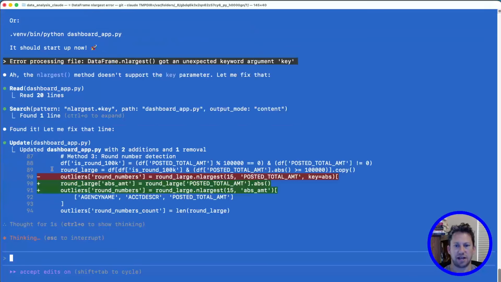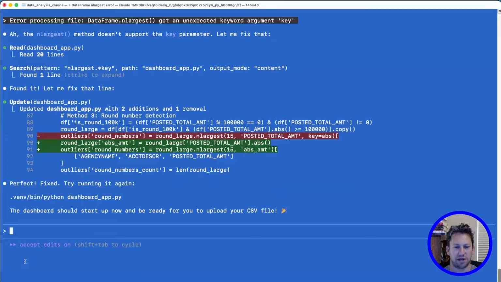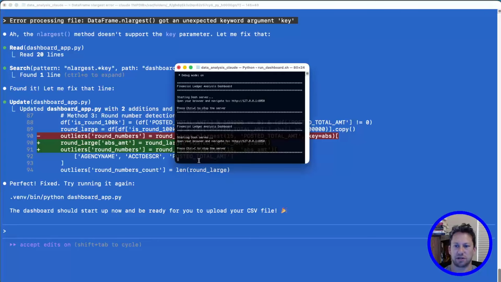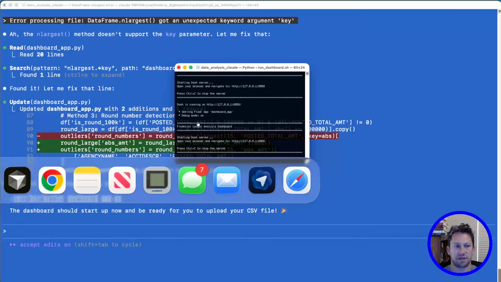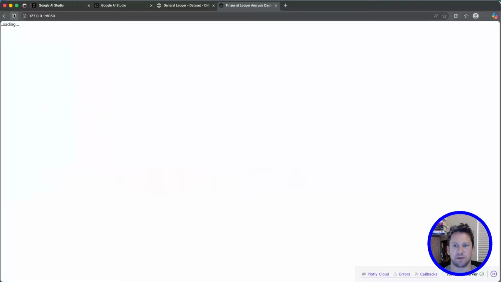And it's saying, enlargest, it doesn't support that. Let's try this instead. So I don't know if I have to restart the application, and yeah, might as well just to be safe. So I'm going to go ahead and go back to my shell. I'm going to Control C and then run it again. And then I'll go over and refresh.